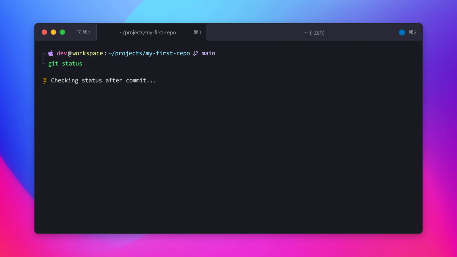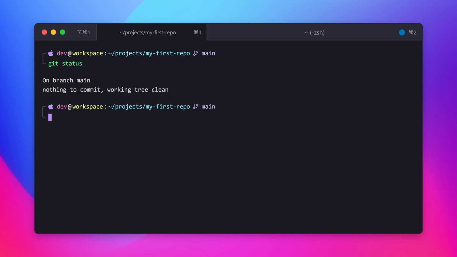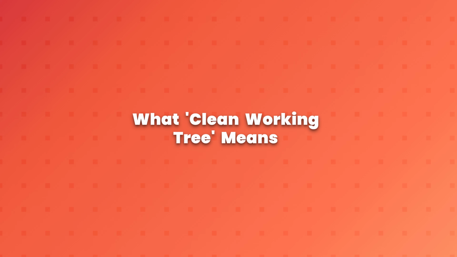Let's check our repository status after the commit to see how things have changed. Nothing to commit, working tree clean, is Git's way of saying everything is saved and up to date. Your working directory matches exactly what's in your last commit. This is the state you want to see after a successful commit.